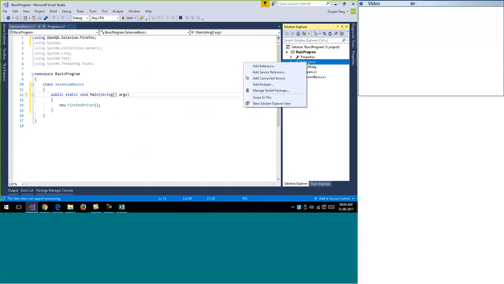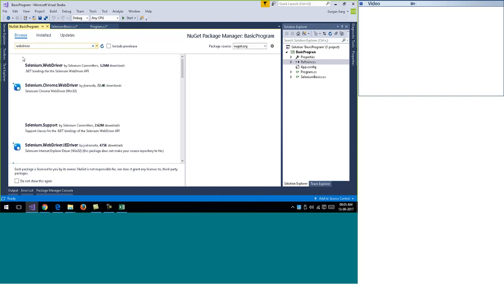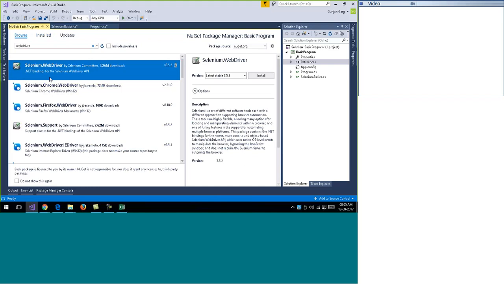You simply right click on the References folder and then you have one option, Manage NuGet Packages. I click on this, then the NuGet package manager window comes up and you browse for the Selenium WebDriver DLLs. It will come up. You simply click on install and it will be installed in your respective Visual Studio project. And if you are installing the WebDriver DLLs from the NuGet package manager, then just check the version as well.